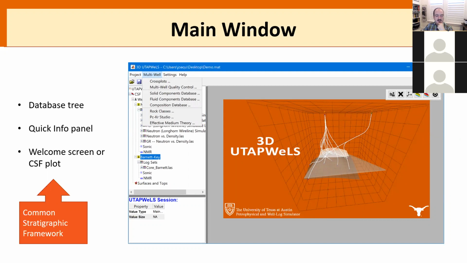Then this menu is relatively new. We have a multi-well menu where we have access to modules that apply to all wells simultaneously. So the crossplots and the multi-well quality control are plots that are going to be capable of handling data from multiple wells. And then the databases and the models. Basically, these are the models. They are all related to the rock classes. Then we have the settings.